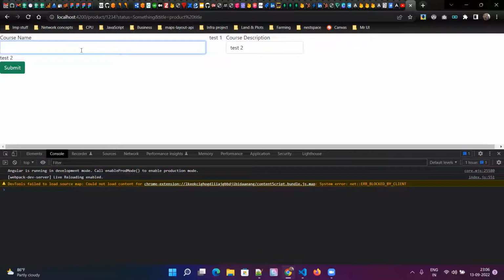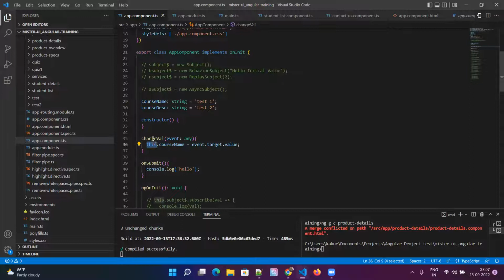It is not coming here because this is not bound. This is the template, and whenever I type something here, it will go into the component field. If you see here, this value is getting updated. For each character entry, it will call this method, and in this method we are replacing the course name with whatever value we entered in that field. That is one-way binding from template to your TypeScript class.